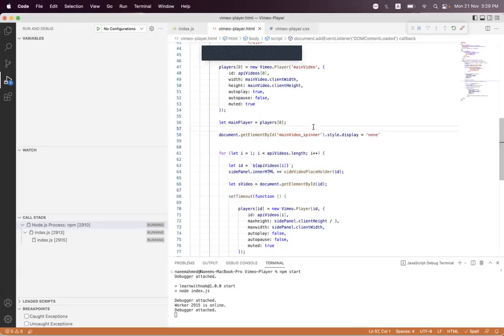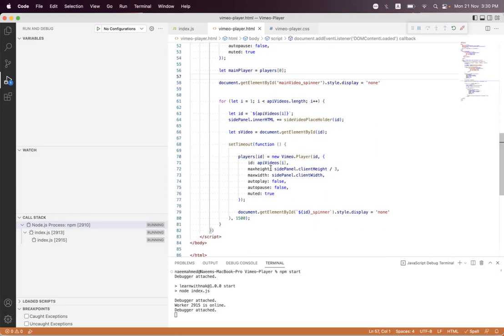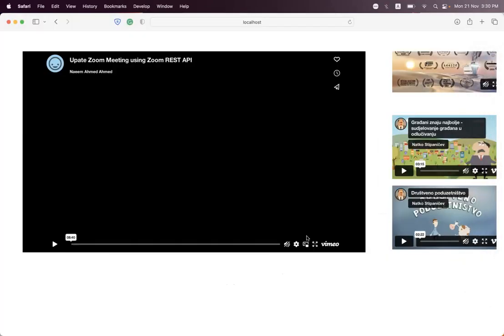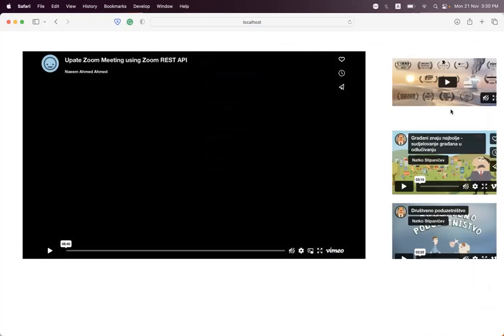Hi everyone. In the last session, I faced a bug regarding the styling or placing of the side panel videos. I have just fixed that issue by setting the max height and max width. I took the side panel container and its client height, and divided it by 3. Now my side panel videos are placed as expected, so you can see these things are okay.